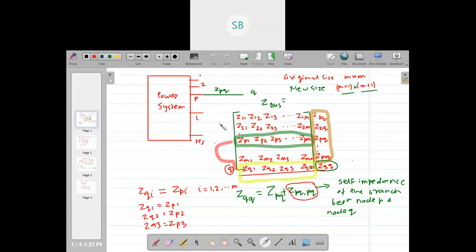So in the last lecture we have just derived a very simple formula that it is very easy to evaluate. Once you know this much ZBus is already known, the only thing that needs to be calculated is what will be this row. Now calculation of this row is very simple. You just copy the Pth row, that is the node where you are going to add a new branch from here to node Q.